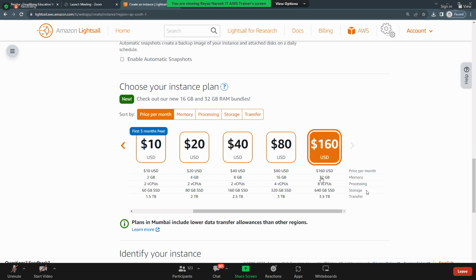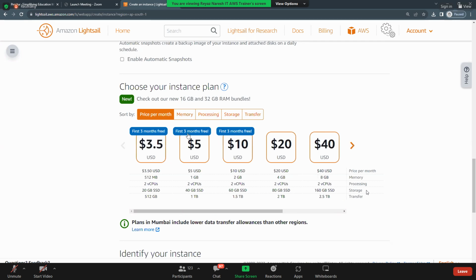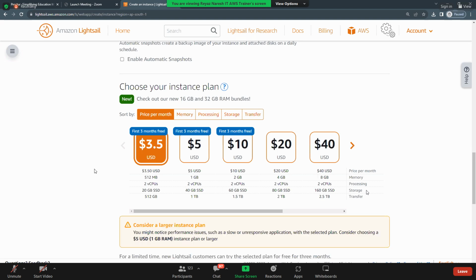That is why it says Lightsail. It is very light, not heavy. Which is heavy? EC2 is heavy. Lightsail is very light. So don't select 160 GB. If you see, the first 3 months are free, which one? Let's go with the $3.5 per month. It's free for you, so you don't have to worry.